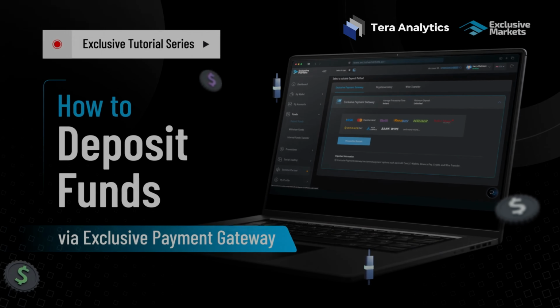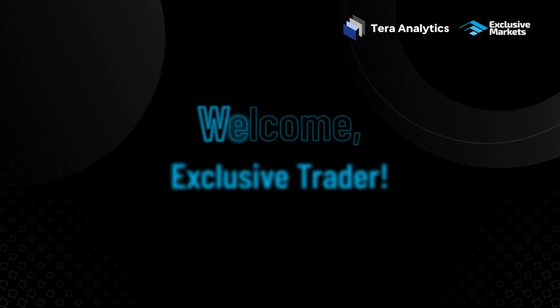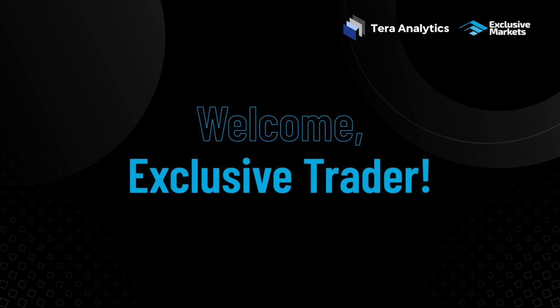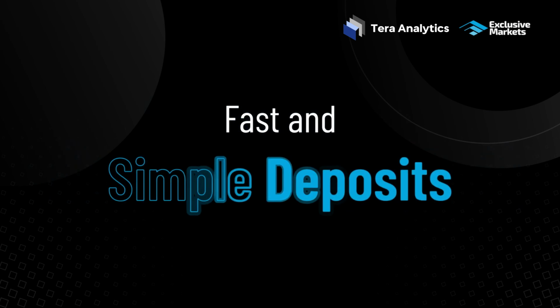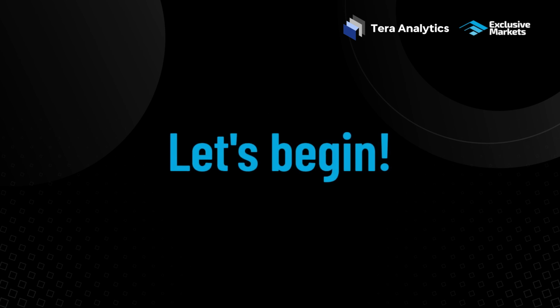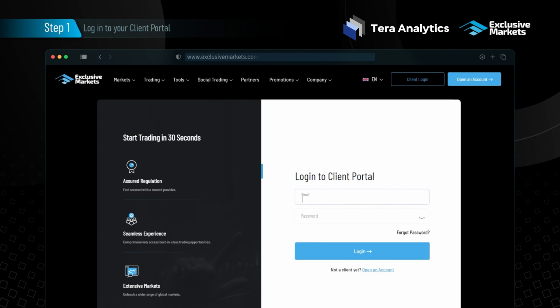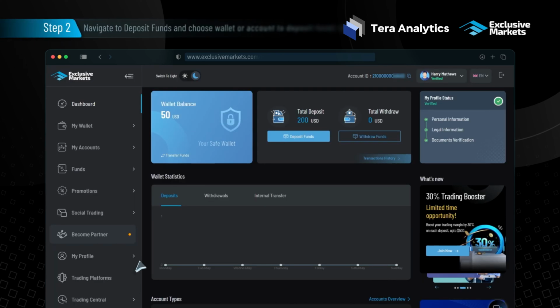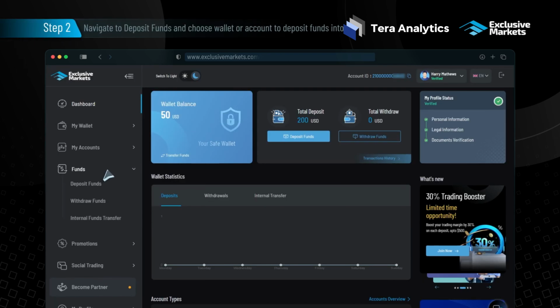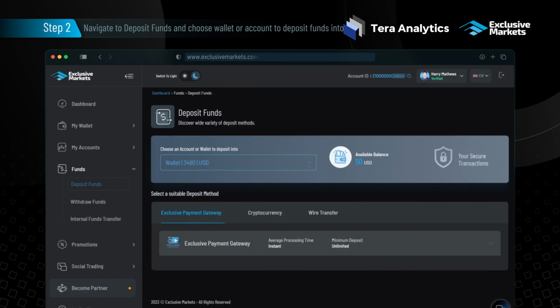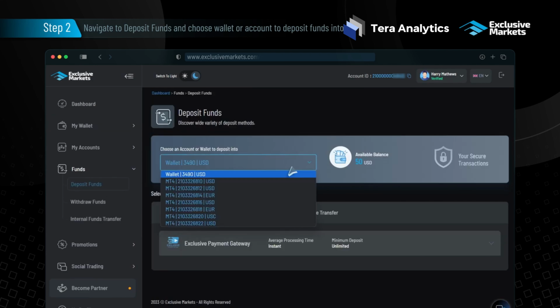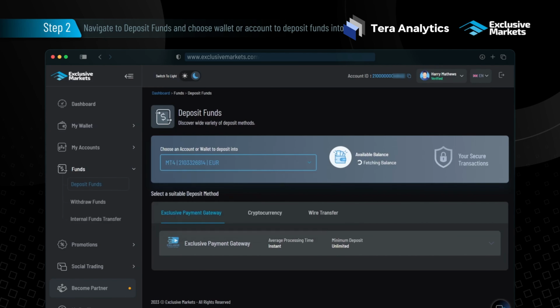How to deposit funds via exclusive payment gateway. Welcome exclusive trader. Get a premium trading experience with fast and simple deposits. Let's begin. First, log into your client portal. Navigate to Funds in the left menu of your dashboard, and select Deposit Funds. Now, choose an account or wallet to deposit funds into. Available balance will be reflected here.